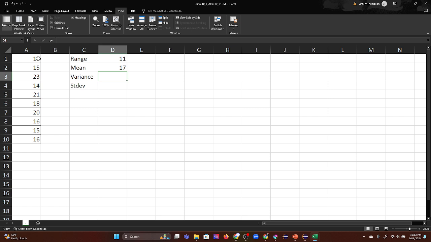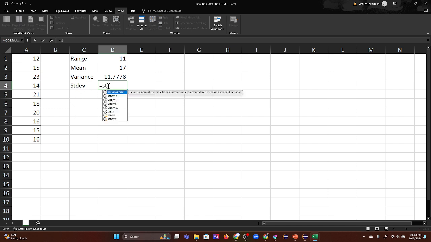And our variance, now that we have a sample, I'll go equals VAR.S for sample. I'll choose that column of data. And there's my variance. And my standard deviation, again, STDEV.S, and I'll choose my column of data.